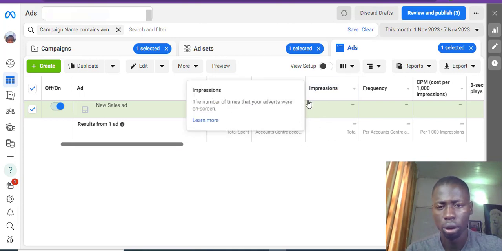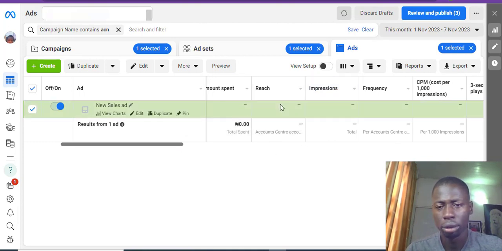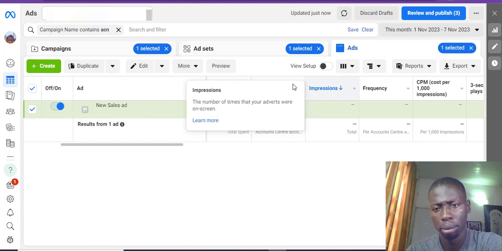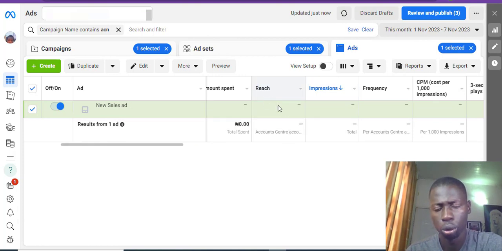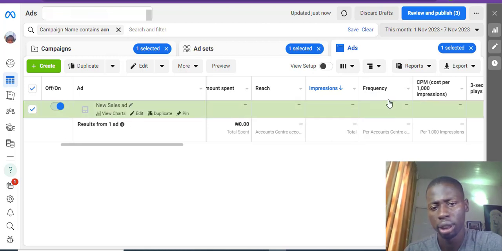Now let's go on. The next thing we have here is impressions. Impressions simply means how many times your ads have been shown to this audience. So these people who are in your reach, this impression shows how many times the ads have been shown to them. For frequency, what frequency helps you identify is the number of times that your ads have been shown to these people. You're going to see it as a figure, maybe 2.8, 3.8, or 1.2.